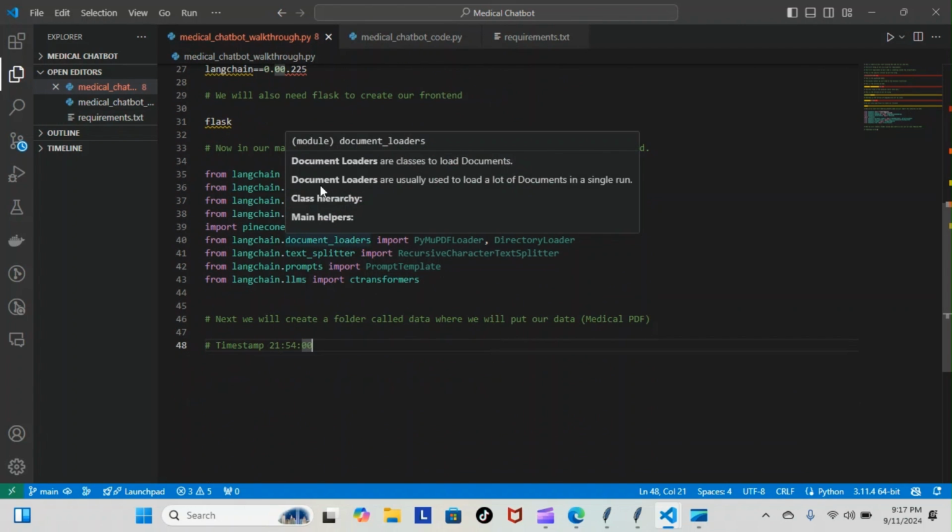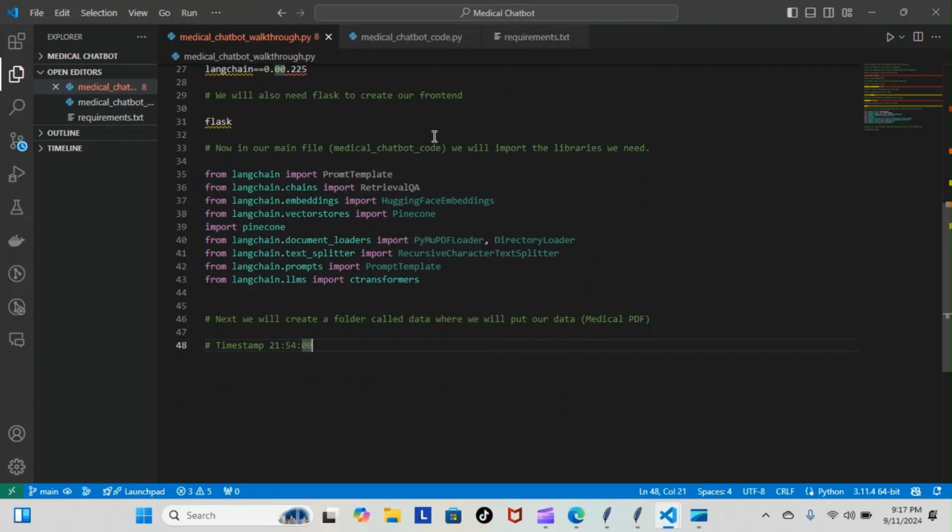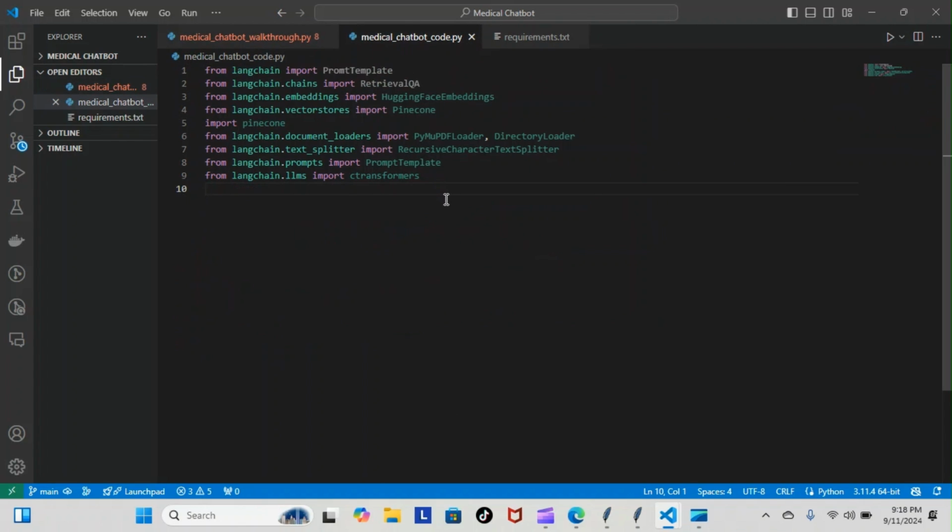Now in our main file, which is going to be the medical chatbot code right here, we will import the libraries we need. So these are all the libraries we're going to be using. From LangChain: chains, embeddings, vector stores, import Pinecone, document loaders, text splitter, prompts, and LLMs. And as you see here, we have all of that already queued up in our medical chatbot code. We're going to put strictly code in this file, no note taking, and that's that.